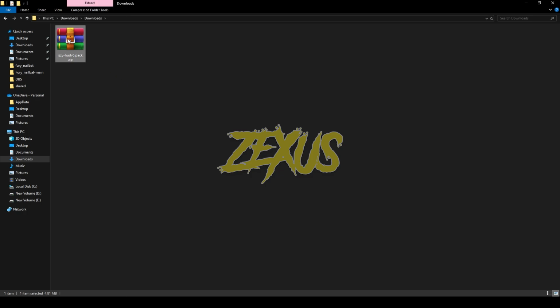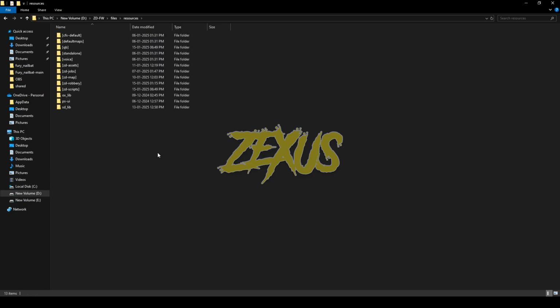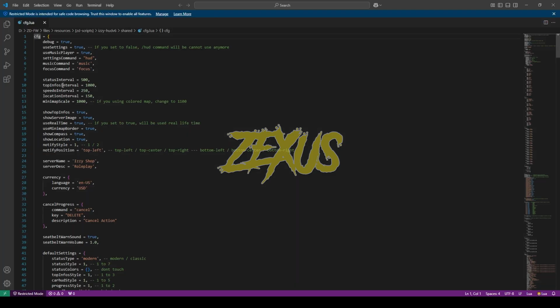After downloading it, you just need to extract the file and open the file. Now copy this file from here and paste it into your FiveM resource folder. I'll be pasting it over here, just like this. Now open the file, go to shared and cfg.lua. In the cfg.lua, you can perform some changes from here. If you want to show the real time in the server, then set it into true. Otherwise, you can change it into false.